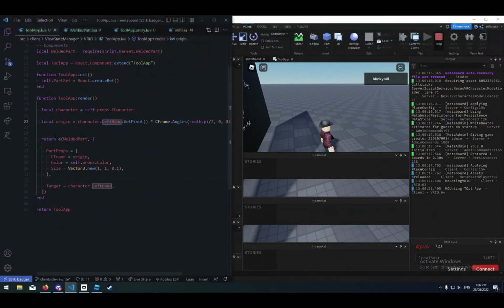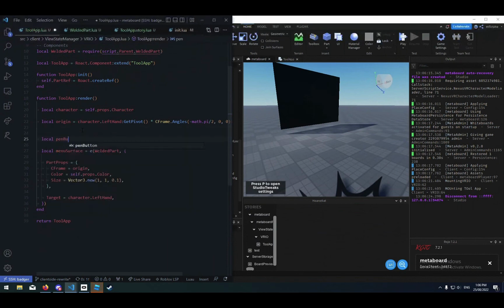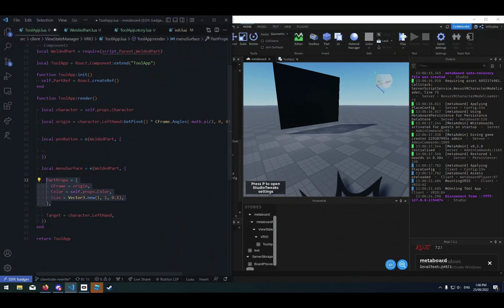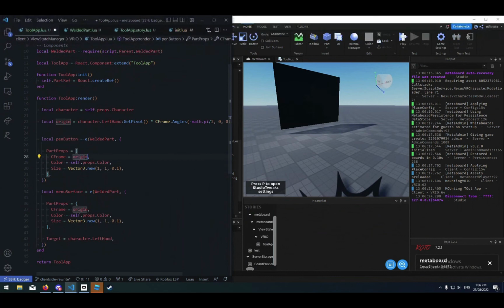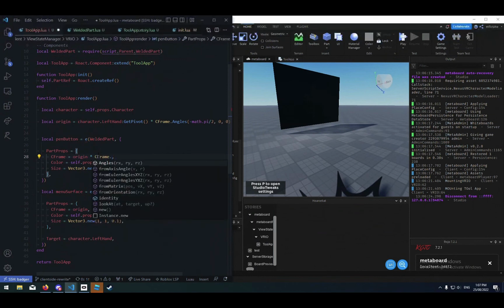So now let's make this more interesting. This is going to be our menu surface. And we're going to have a pen button, which is also going to be a welded part. I'll have different part properties. Let's make it start at the origin, but then actually, let's shift this thing down a little bit.